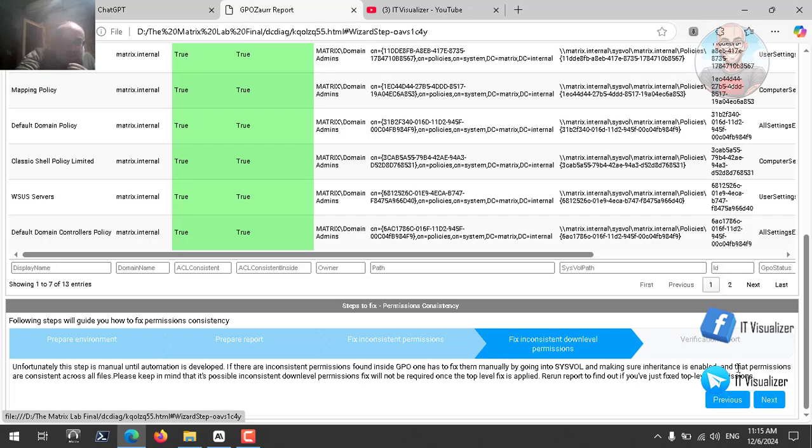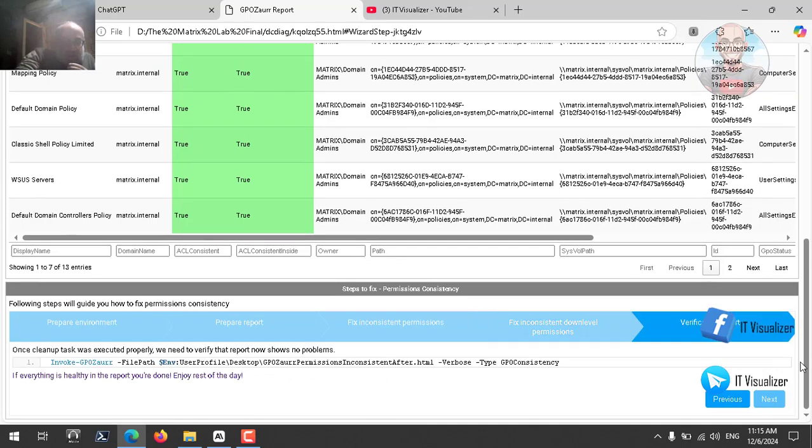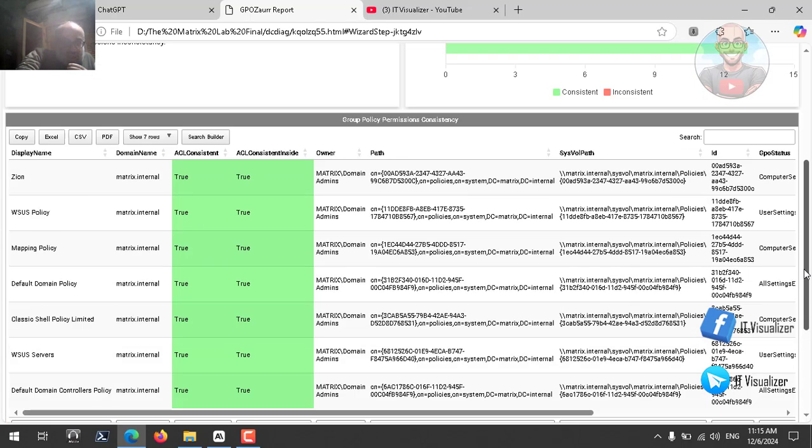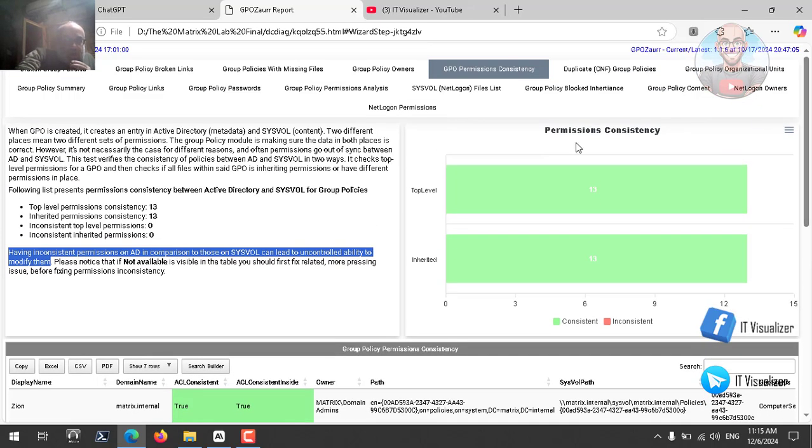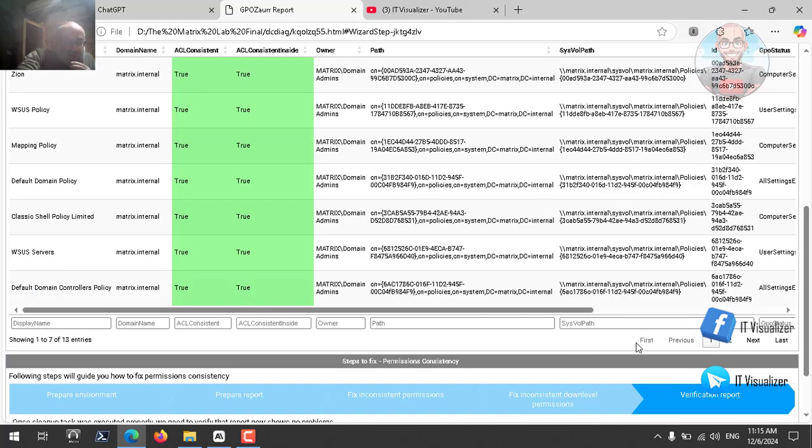Anyway, after fixing both, you will go to the verification report and run the report again. You will see if all of them are true, then everything is working perfectly. Okay, so this is the group policy permissions consistency and the GPOzor commandlets used to fix something like that.